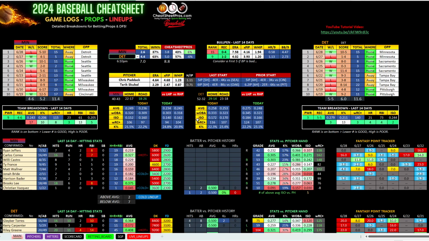So that's your team to be up at least 1 run after 5 innings. So you can get a much better line on something like this.